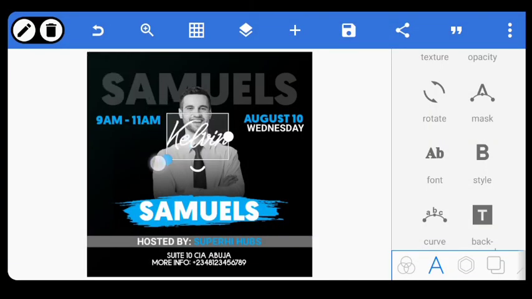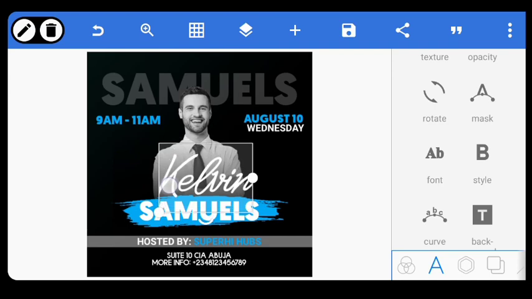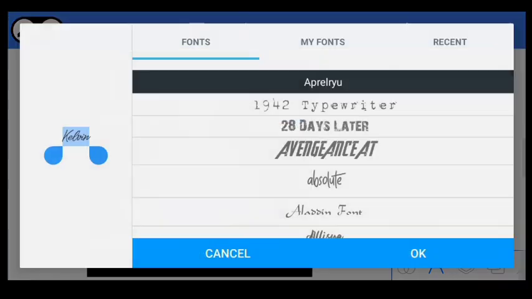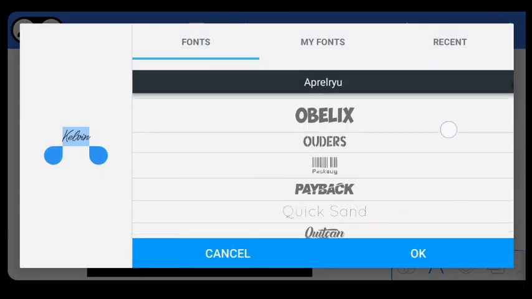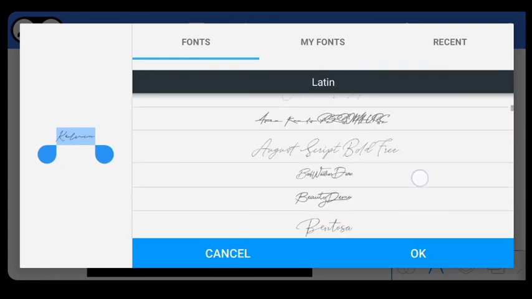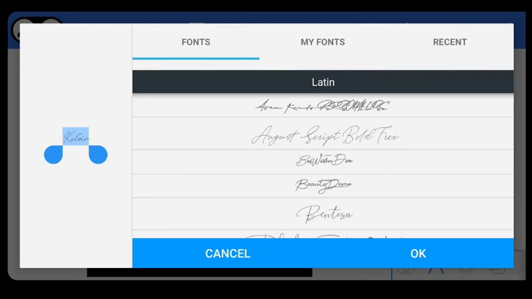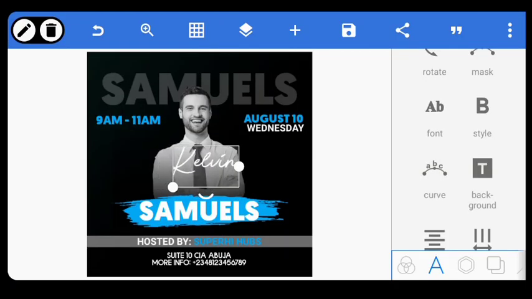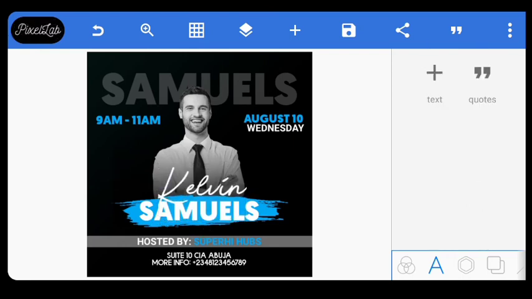Break it down, increase the size, though this is not the one that I really made use of. Let me see if I can get it. Okay, just something like this. You can increase the size, place it right under here, like this. Yeah, so that is how I made this design.